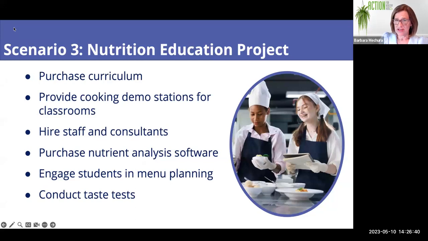Well, they could purchase a curriculum to provide high-quality nutrition education to students, or hire staff and/or consultants to create something for them and support teaching students about holistic nutrition. To expand on this, you could also get cooking demo stations for classrooms so that students can begin making healthy recipes that accompany their nutrition lessons. They might engage students in the process of menu planning and have them provide input on culturally relevant meals that could be incorporated into the school breakfast and lunch programs.